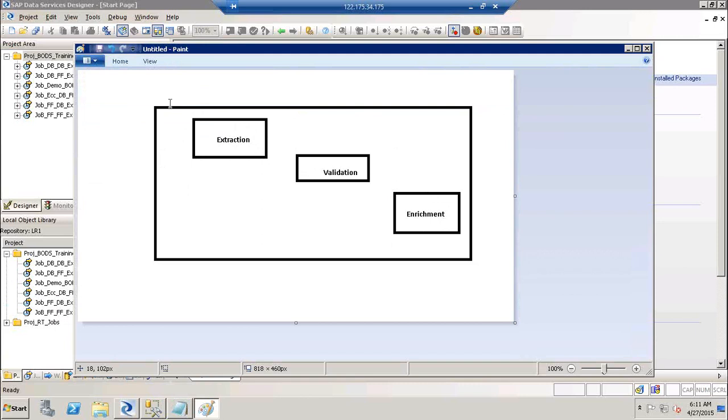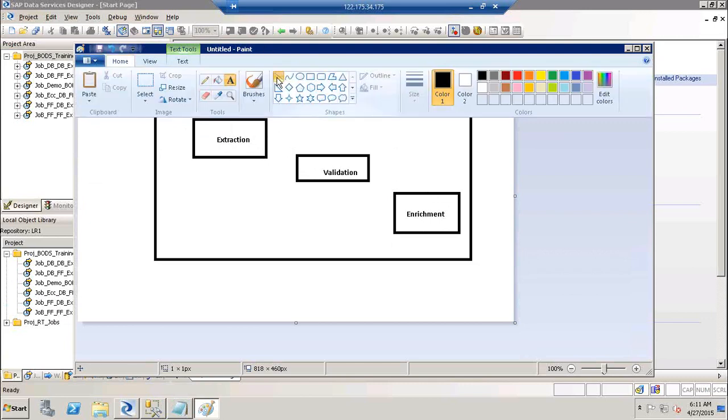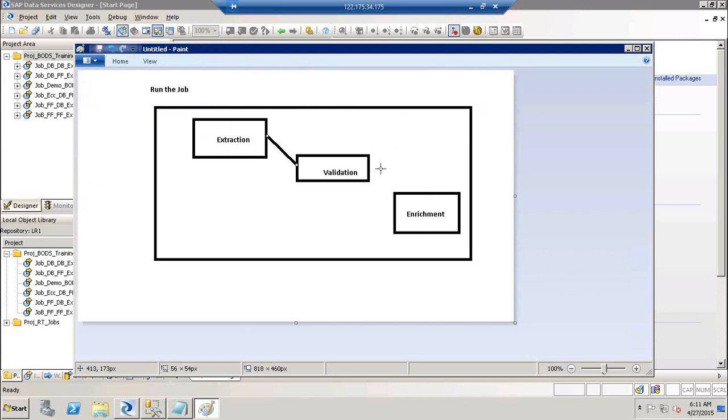Now I want to run this job. When I run it, based on the order of execution, first it will go with extraction, then validation, and from there enrichment. This is the order in which all three will be executed. But every time I don't want to extract, because let us say extraction itself takes around 15 minutes. I don't want to run my extraction job again and again.